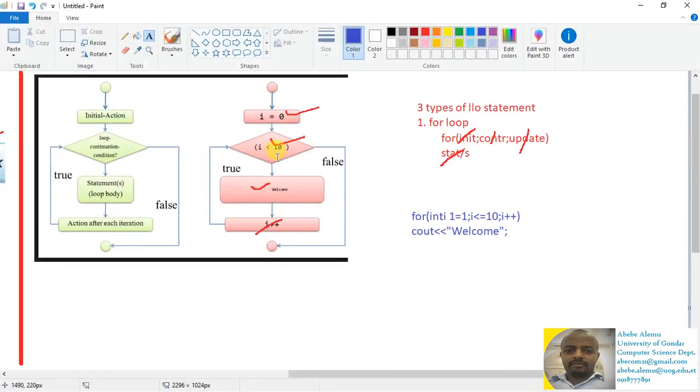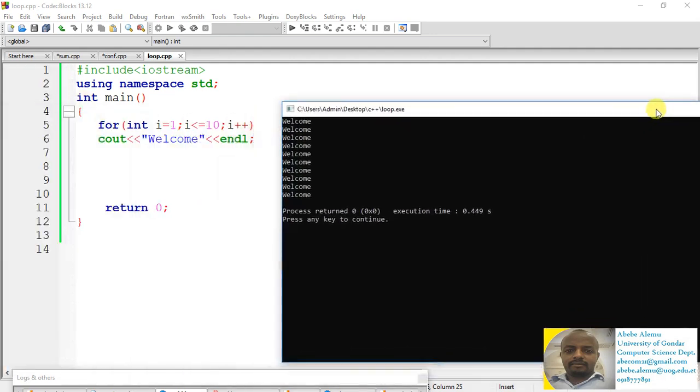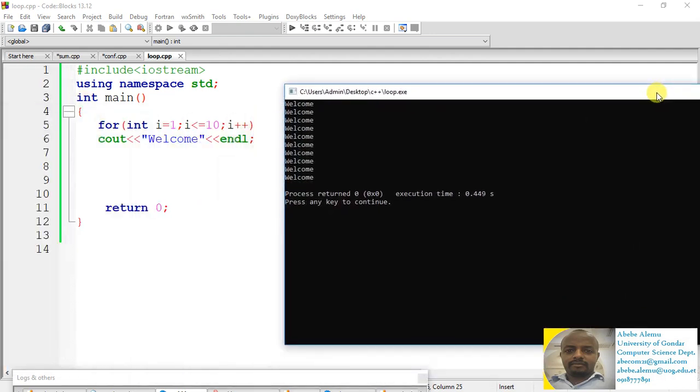Okay, in this flowchart we are just telling the compiler to repeat the same code again and again. So here if we run this program, we'll get the word welcome 10 times. We did not repeat any of the code. Instead, we are just telling the compiler to start from 1 up to 10, and then in each loop to display the word welcome on the screen. So this is what we call the loop statement, or the for loop.